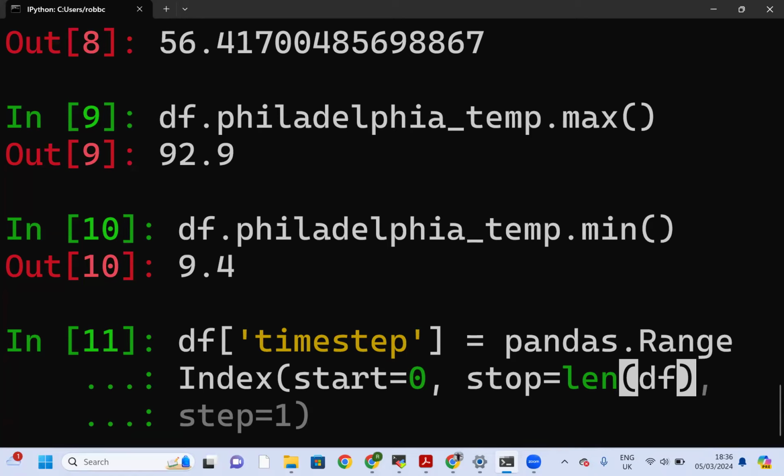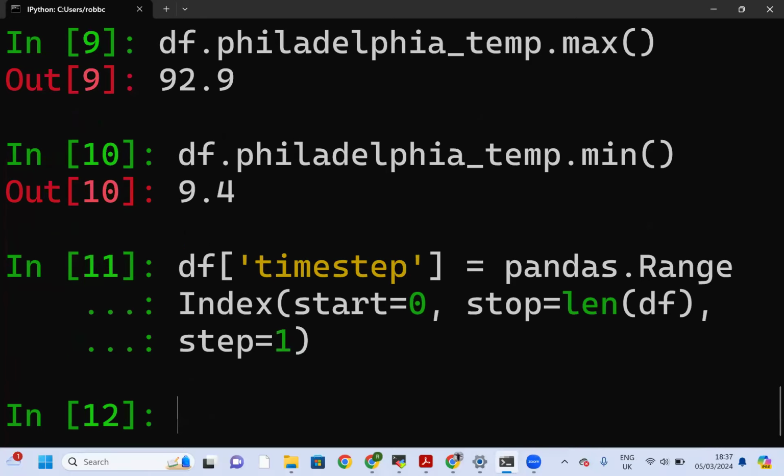So that's going to be stop equals len, open parenthesis, DF, close parenthesis, comma, and then I'm going to type space, step equals 1. Step equals 1, so just increase in steps of 1. So January 2nd should be day 1, January 3rd, day 2, so on and so forth. Again, counting from 0 as Python likes. Right paren. In 12. All right, hit enter.